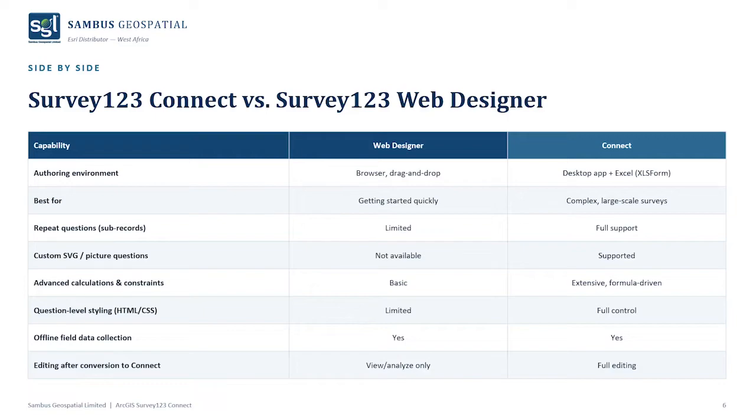These are the comparisons between Survey123 Connect and then Survey123 Web Designer. So when it comes to the capabilities, authoring environments, Web Designer is a browser, drag and drop. Connect is a desktop app plus Excel sheets or XLSForm. Another capability is the best for getting started quickly when it comes to Web Designer because it's very simple and straightforward. And Connect is for very complex, large scale surveys because it's like you are programming in Excel sheets.